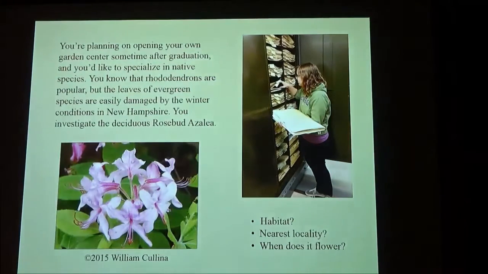So you're planning on opening your own garden center sometime after graduation. You'd like to specialize in native species. You know that rhododendrons are popular, but the leaves of evergreen species are easily damaged by the winter conditions in New Hampshire. You investigate the deciduous rosebud azalea. So what I've given them is a setup. I've given them a common name, and I usually give them a picture too, because they're still getting oriented to the 3D, making that transition from the flat, dry plant to the 3D.